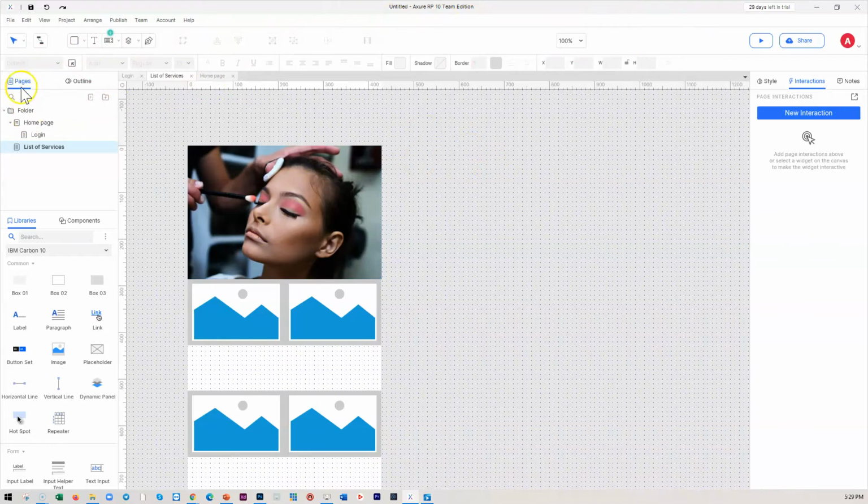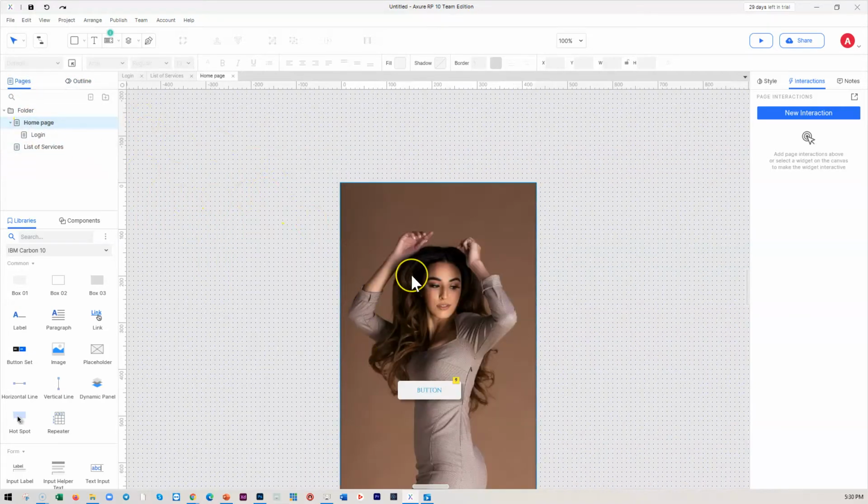You have here your pages, which you will use to structure your project. I didn't talk about this one. So this is the outline. Helps you to, for example, create all your content on one page.